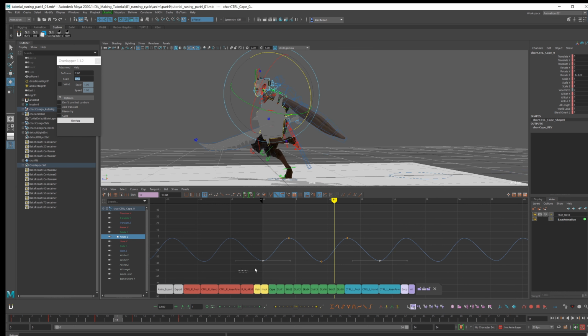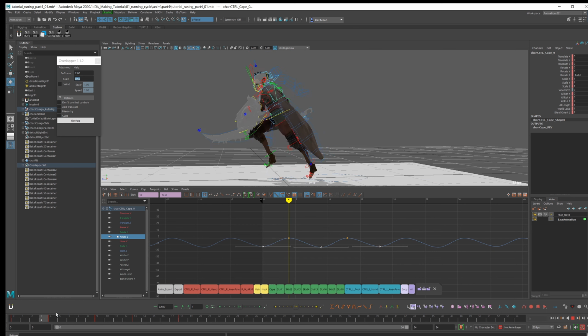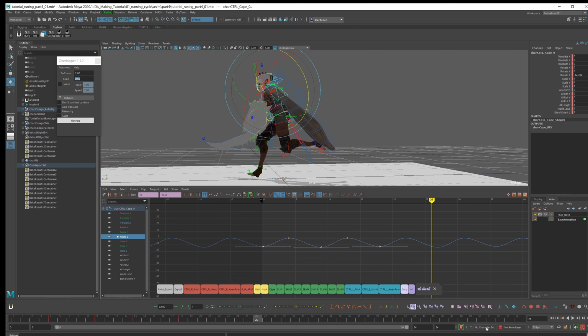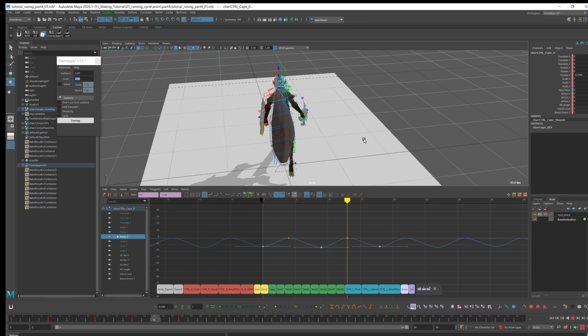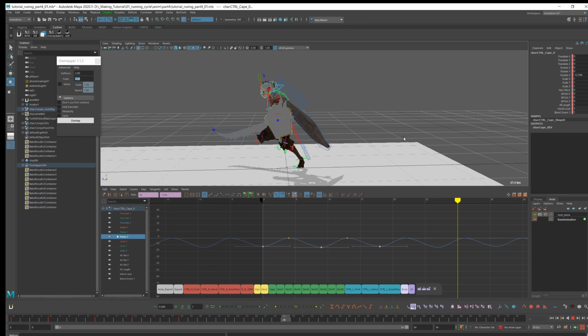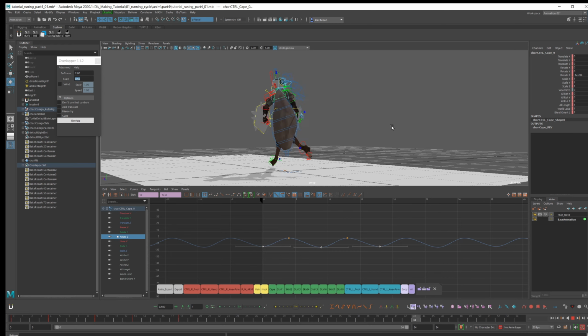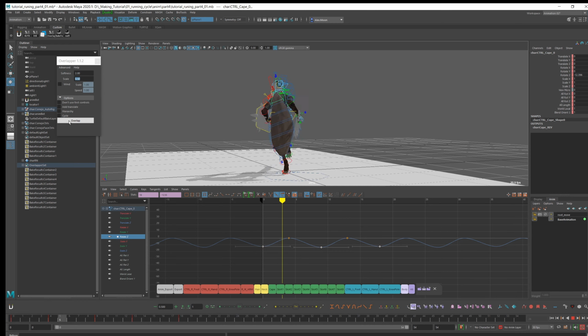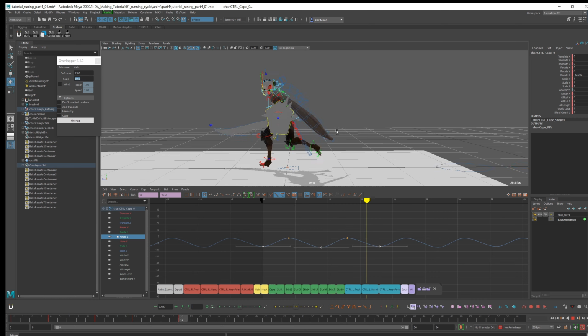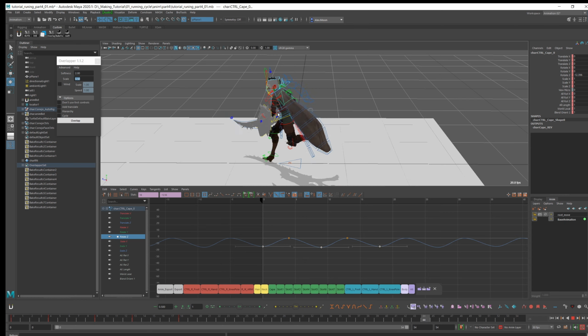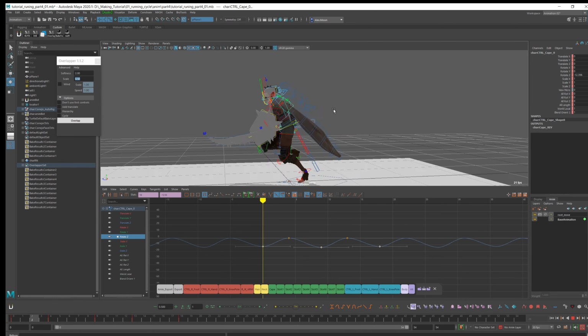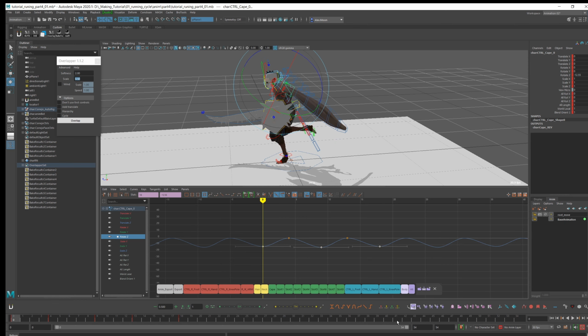This rotation is a bit too much, so I reduce this value. This is better. So the motion looks very rigid, doesn't look very natural. But when we apply the script, it will make nice secondary motion based on this controller rotation. Let's try that.